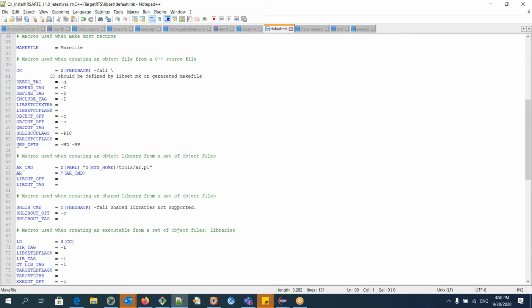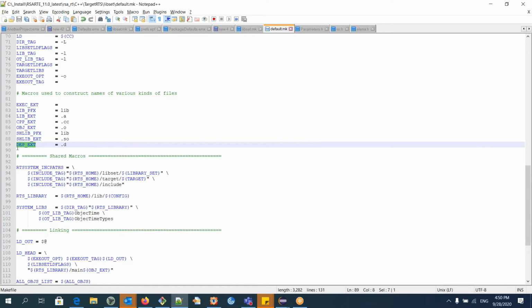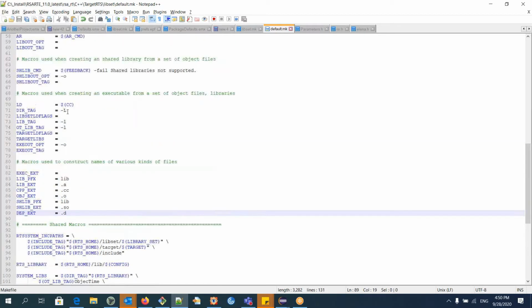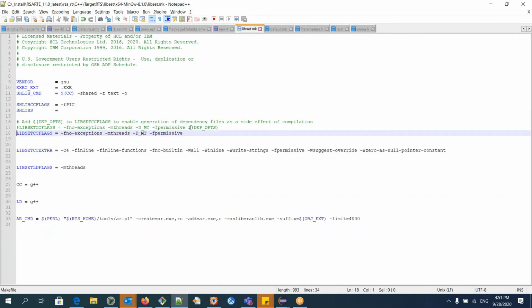So in default.mk, we have added these DEPOPTS, which are the flags that should be specified in the compile command for the GNU compiler, and they will enable generation of these dependency files as a side effect of your compilation. One more change is that we have added this DEPX, which defines the extension for the dependency files that should be used. But this will not enable the generation. In order to enable it, you also need to add these DEPOPTS into your compile flags, for example in these LIBSET_CC_FLAGS.